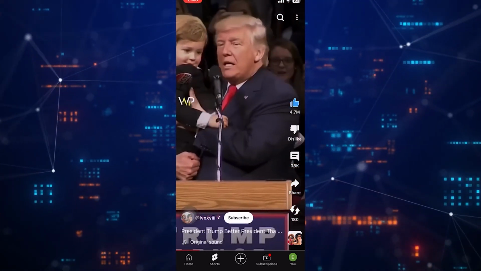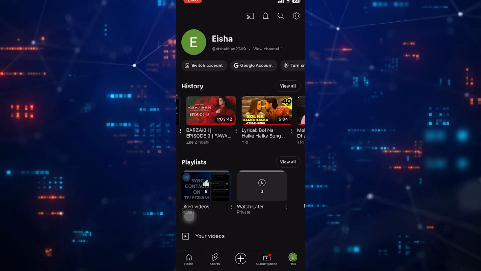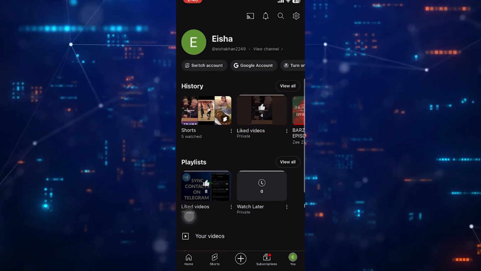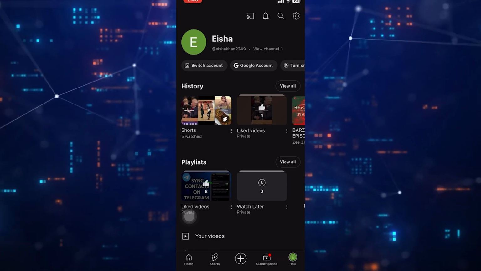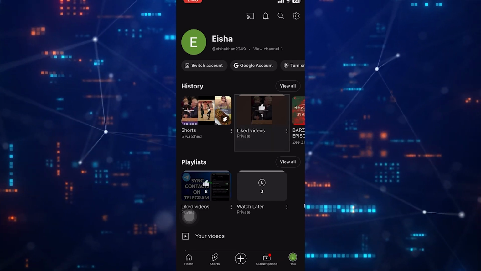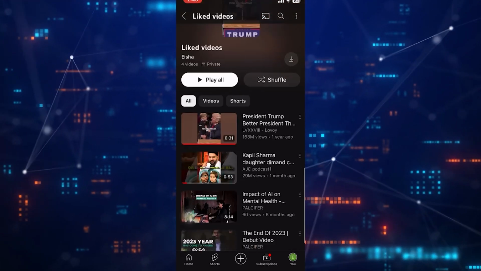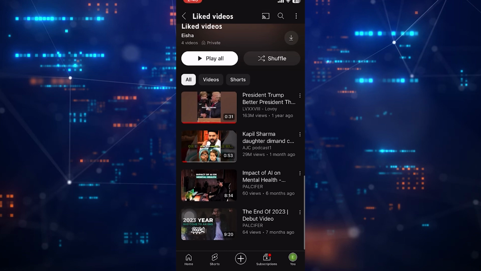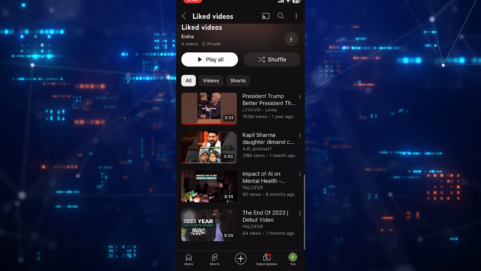Then tap on the library button at the bottom right corner of the screen. After that, tap where it says Liked Videos. Now you will be able to see all of the videos you've liked on YouTube.